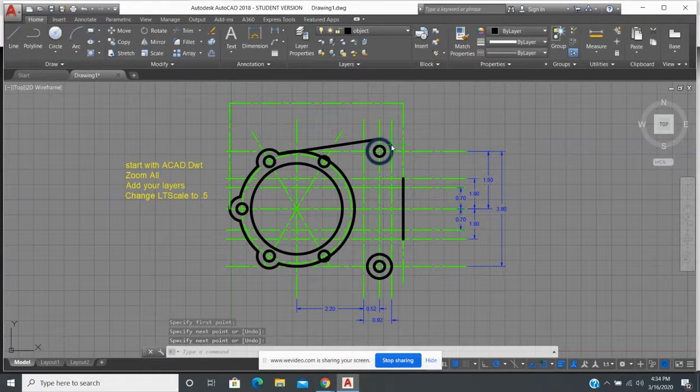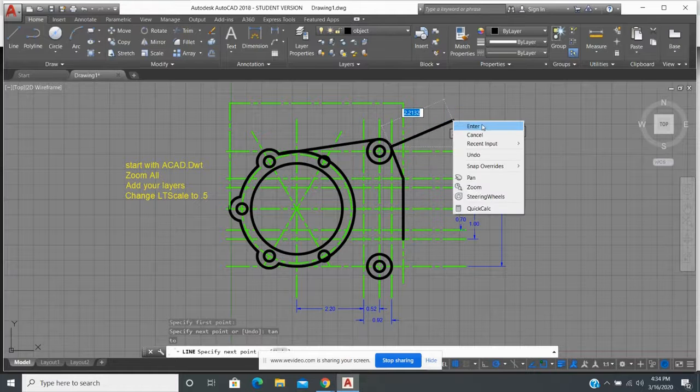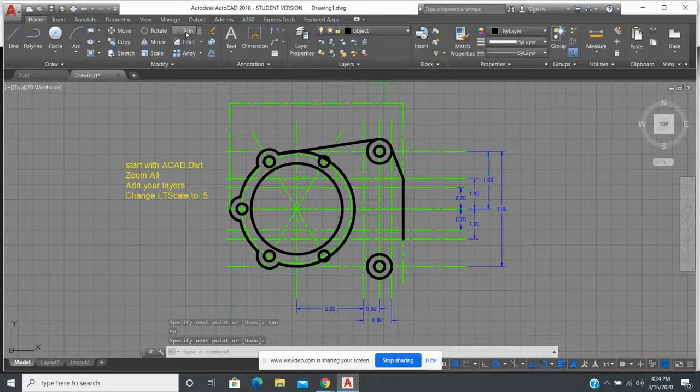Now I also need a line that's going to be tangent to the circle and end at this end point. So again, I'll just type in tan and click on my arc, and it will place it where it needs it to go. I'll trim these two lines up, and you can see now it's correct.